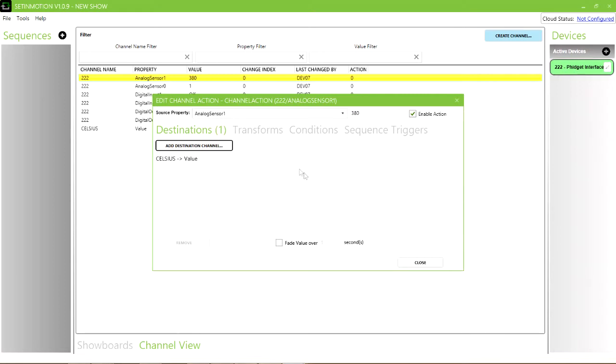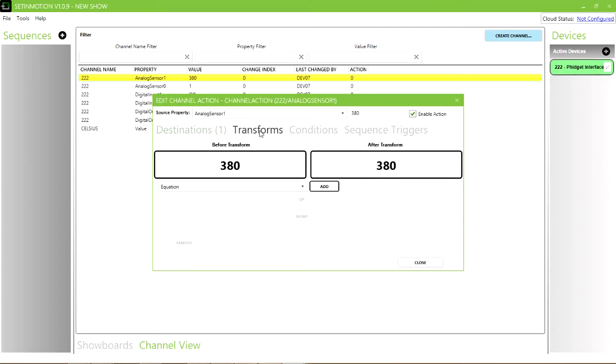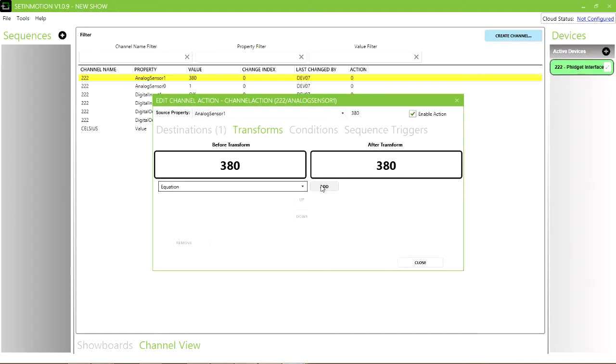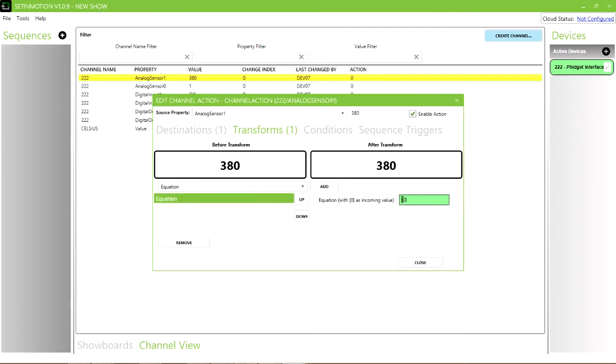Now that we have our new Celsius channel, let's set a value transform to convert the raw data into degrees Celsius. Select Transforms. On the left and right, you see the raw probe data. In the drop-down list, you can see all the available value transforms. Select Equation and then Add. Highlight Equation. Let's enter the formula. Sensor value times 0.2222 minus 61.1111. Now, in the After Transform window, you can see the temperature in Celsius.